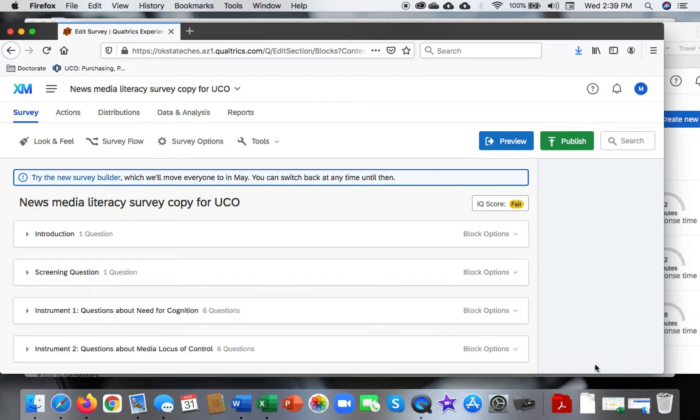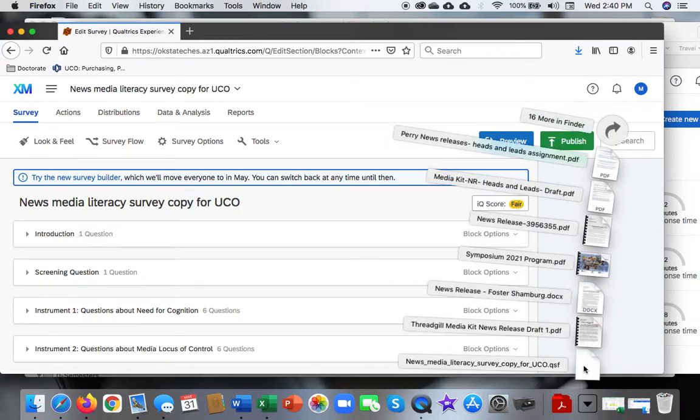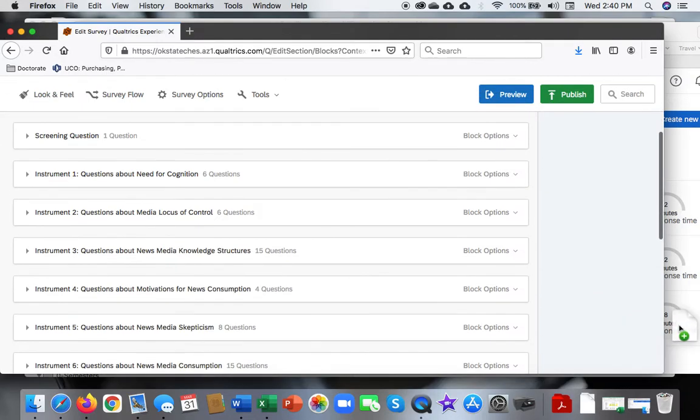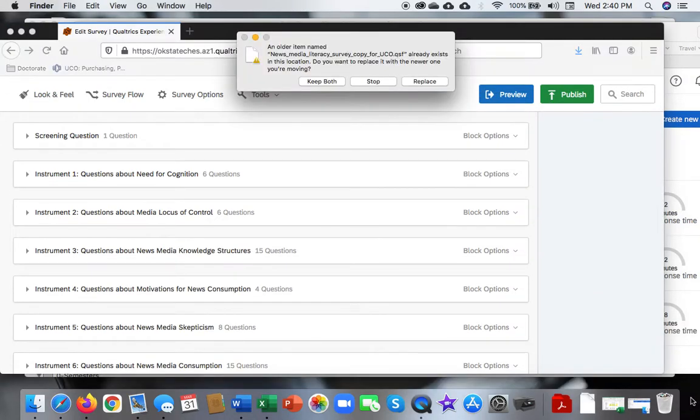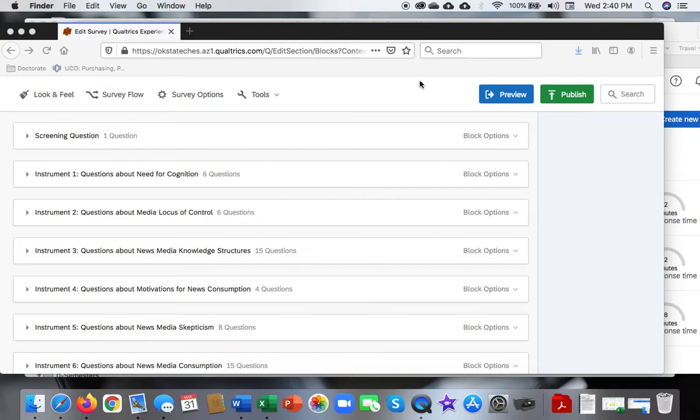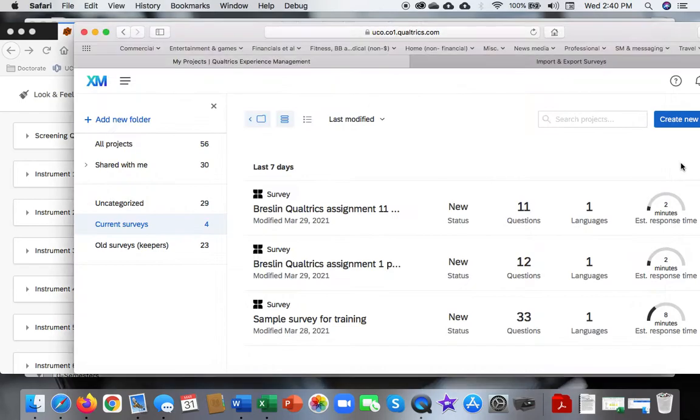I'm going to open up my downloads, and I'm going to drag that file out onto my desktop, if I can find a place for it. You won't get a message like that. I already have one out there, which is why it's giving me this message. So I'll just tell it to replace. Just drop it on your desktop and then go to your UCO account.